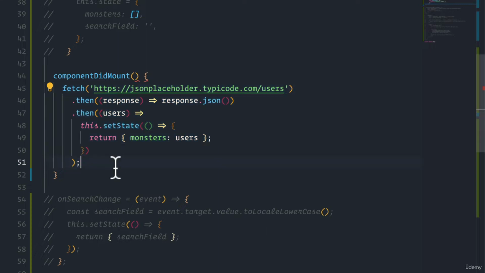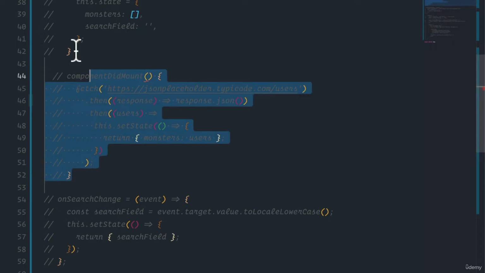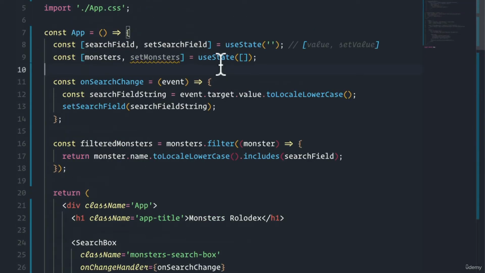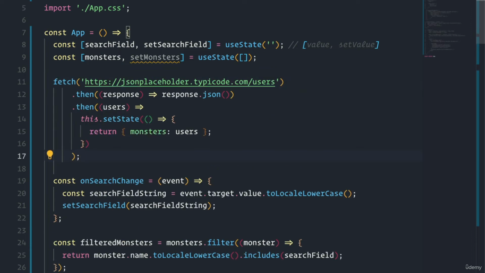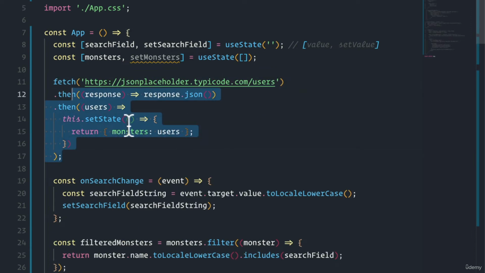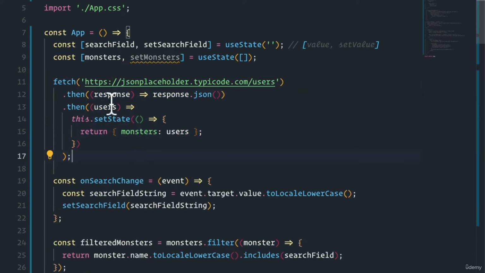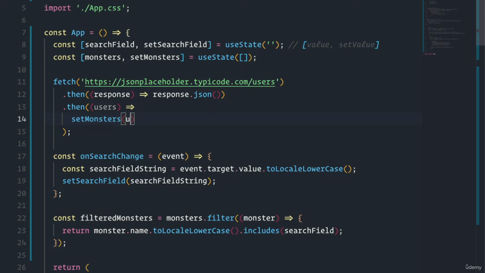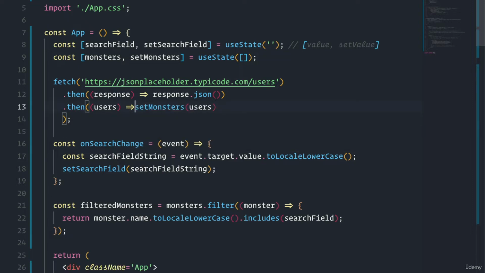But this might pose a problem for us, because let's just look at what happens if we copied this fetch, and let's comment this out again, and just put this inside of our application. If we just made this fetch call, and right here, instead of setState, we said setMonsters. And instead of passing in a function, we can just pass in the value that we want the monsters to be set to, which is our users.